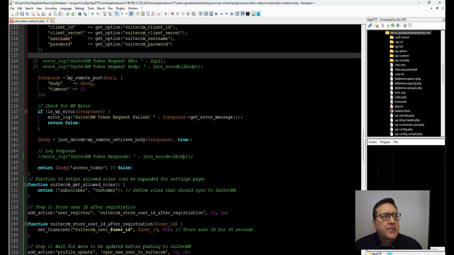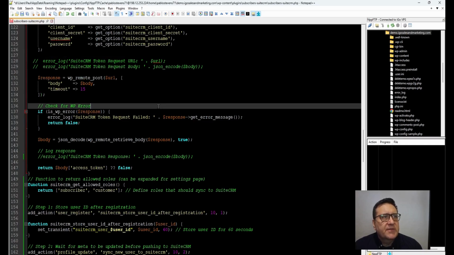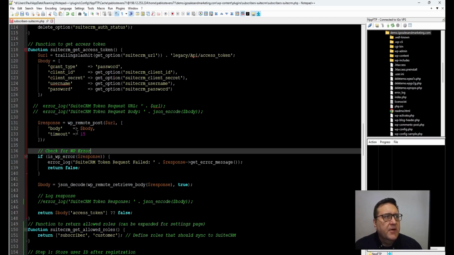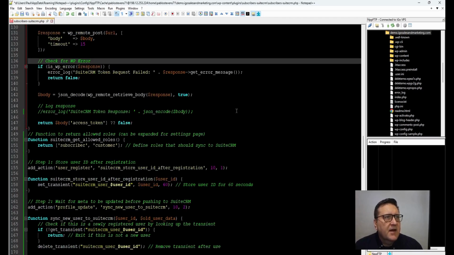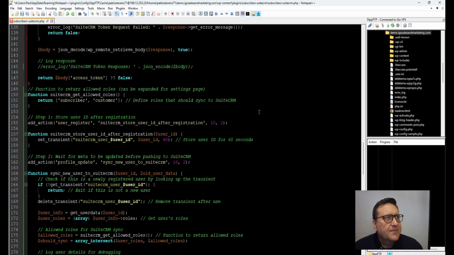We are going to use wp_remote_post. That's a function in WordPress to actually send the request out to the URL that we created up here with the body that we created up here. And of course if it's an error, it's going to say the request failed. Otherwise, it's going to decode and keep the access token.